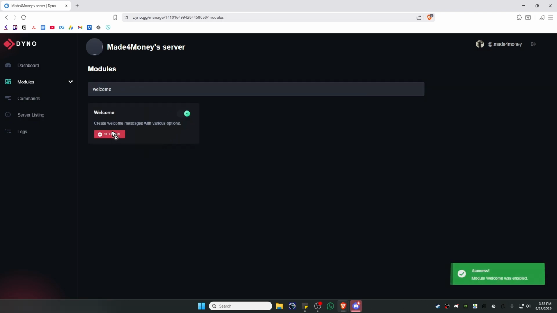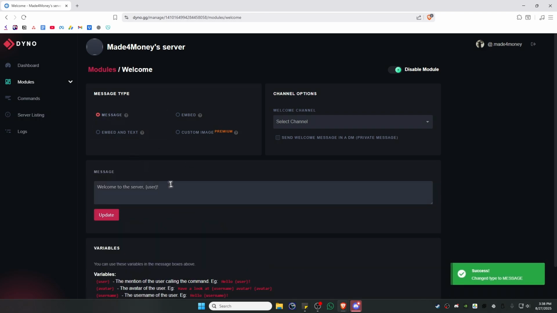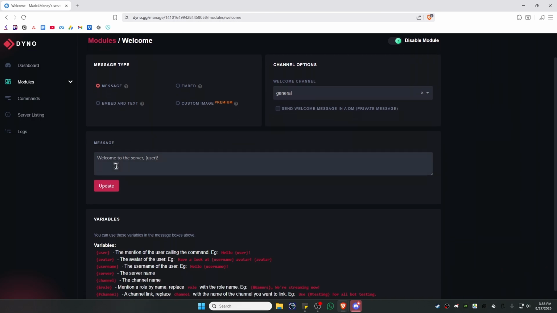Enable this one. Now go ahead and click on setting. Wait for it. Now go ahead over and select a message, okay? Select the channel again, general. You can go ahead and enable send welcome message in a DM, okay, or private message. Now, message right here, welcome to the server, user, which is by default.